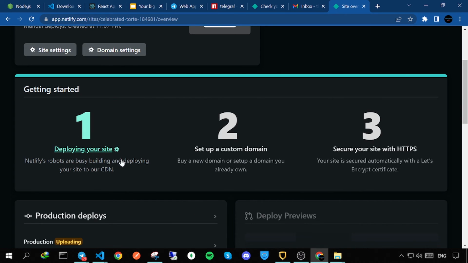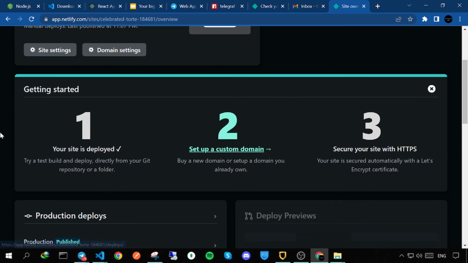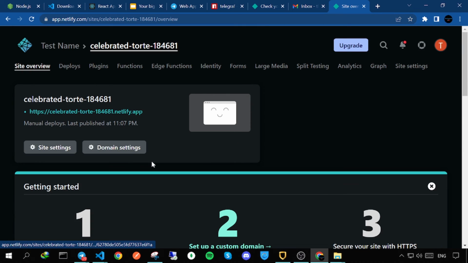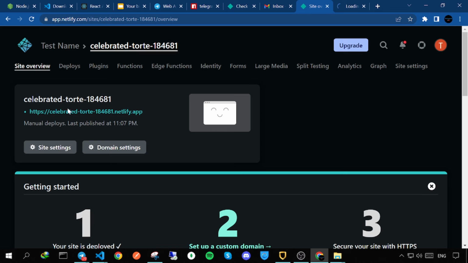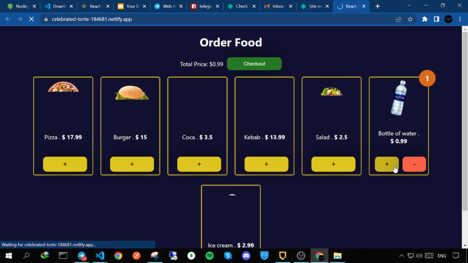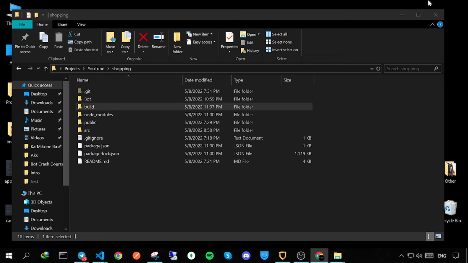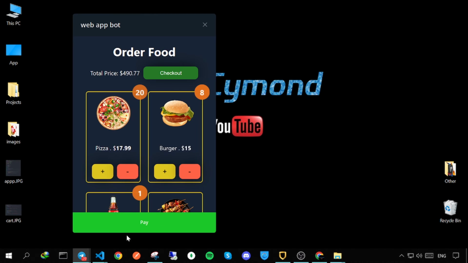Okay, it's deploying my site. We have to wait. It takes a while. Your site is deployed. Okay, the site is deployed. Here's the link. Let's check it out. Yeah, this is the website, the web app. Okay, let's go for the bot itself.